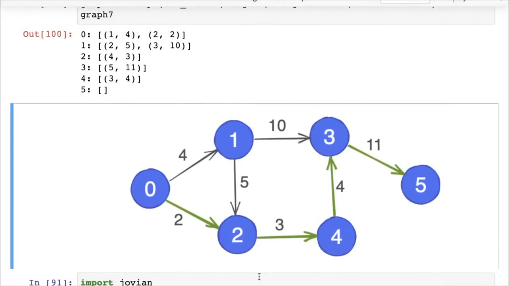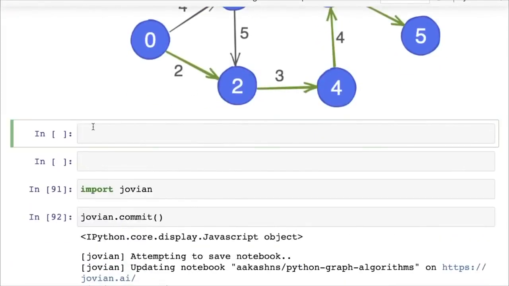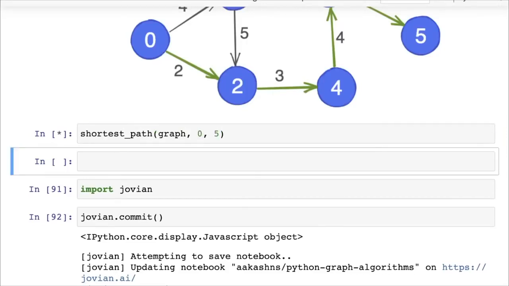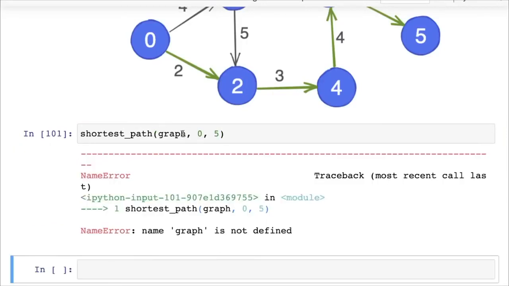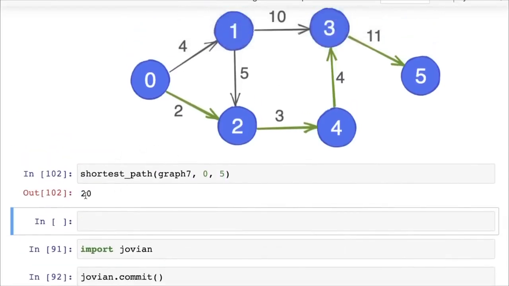0 is connected to 1 and 2 with the weights 4 and 2 respectively, and 5 is connected to nothing. 3 is connected to 5, 4 is connected to 3. Okay, this looks fine. So now we can say shortest path in the graph from, let's say, from 0 to 5 in graph 7.